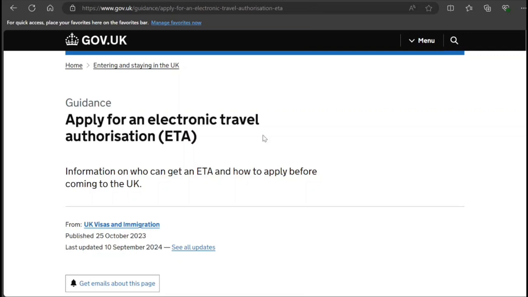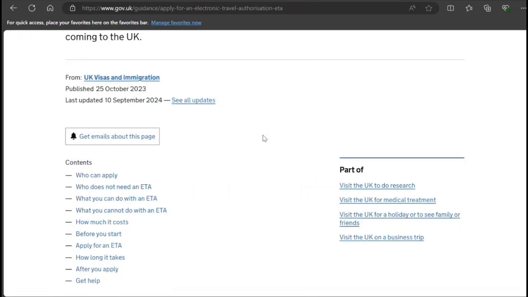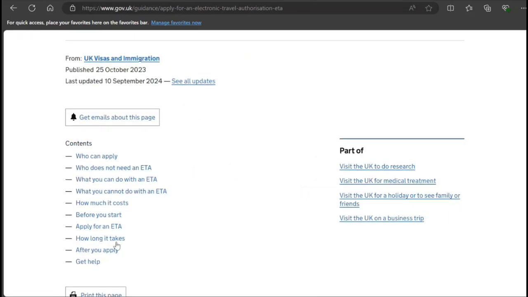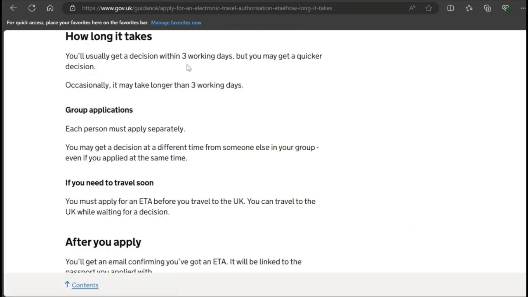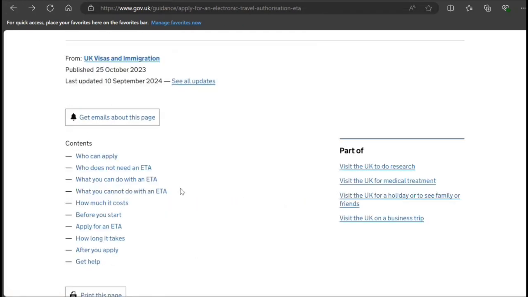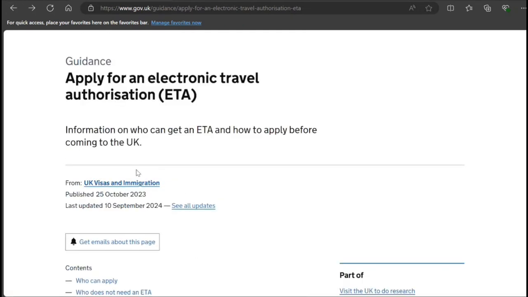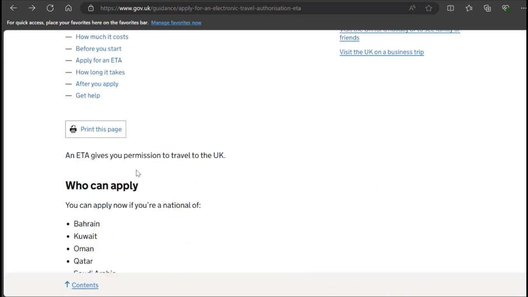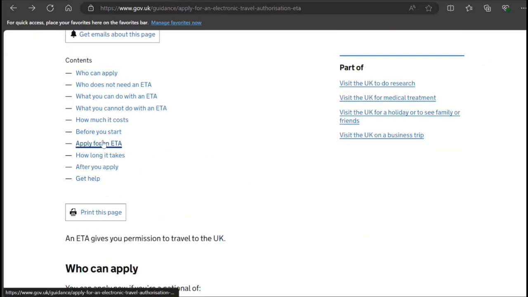Like other countries, the UK too has initiated its electronic travel authorization process, and they're going to include more countries in it. As of now, it is limited to certain countries. I'm not going to go into the details about requirements, like how long it takes: within 3 working days, and it costs 10 pounds. So that's fine. But let's go through the process.